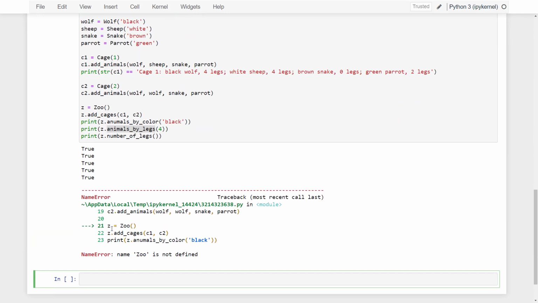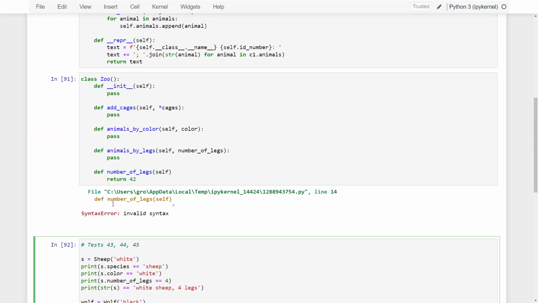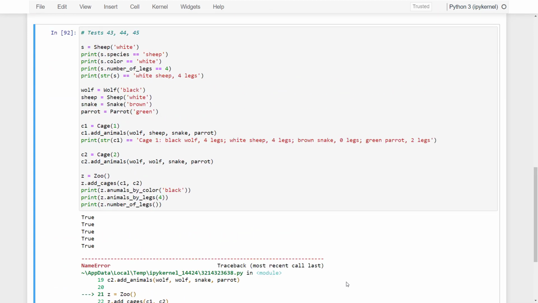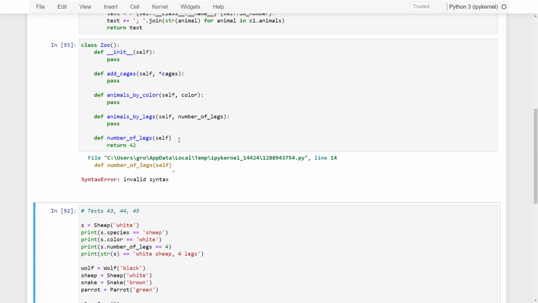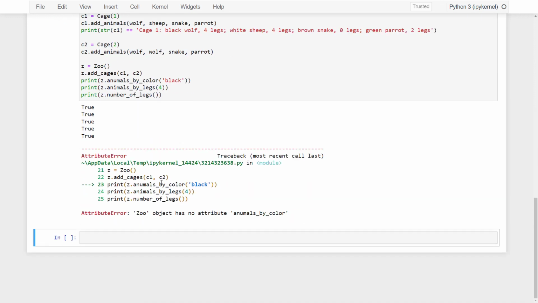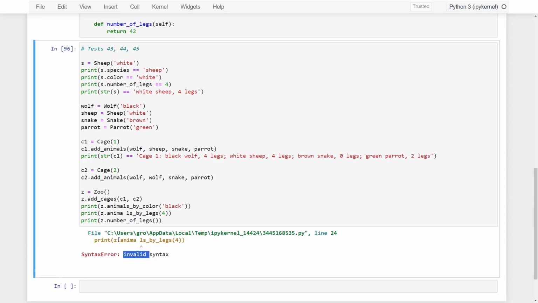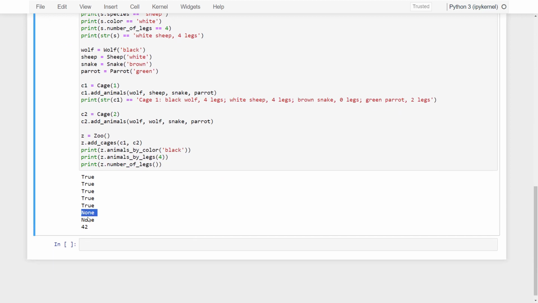Yes, and let's start saying, okay, that zoo, name zoo is not defined, really. I just defined it here. It starts not liking my things already, okay. The zoo is present, and zoo object has no attribute animals by color. It's like this. Okay, I just made a mistake somewhere. Print animals by legs. Yes, we have none, none, and 42 as some results.